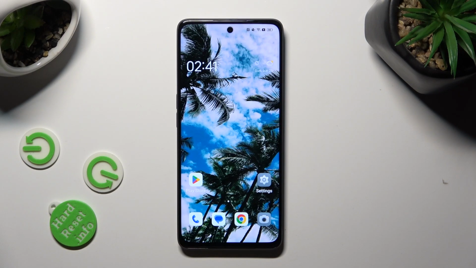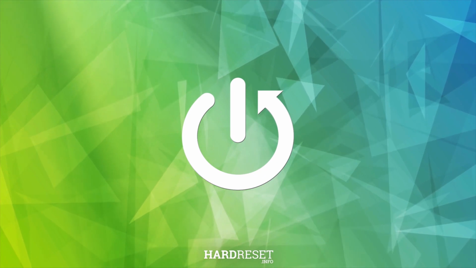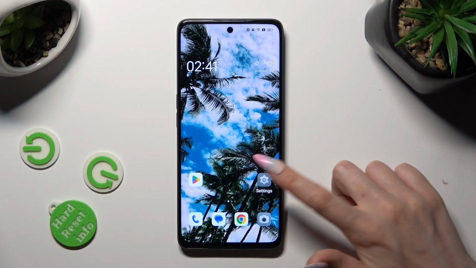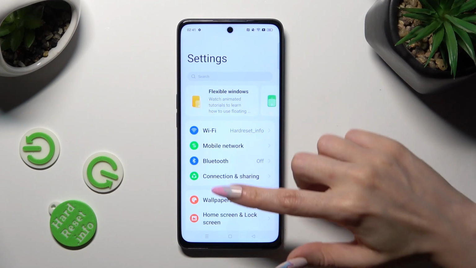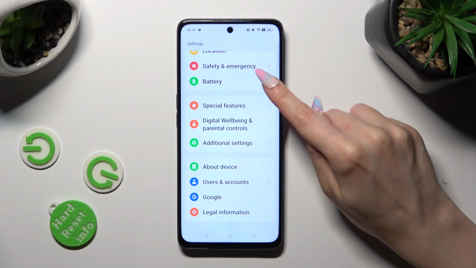Hi! In front of me is OPPO A1 and today I would like to show you how you can add emergency contacts on this device. You need to begin by going into Devices Settings and scrolling all the way down to access Safety and Emergency. Over here.